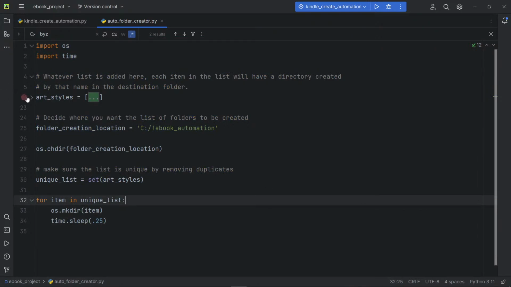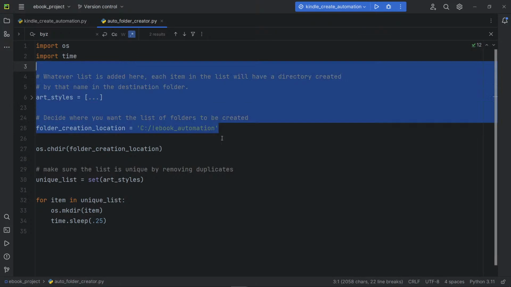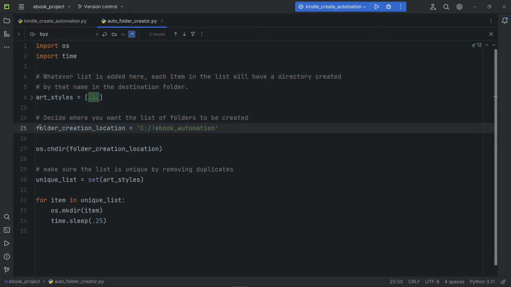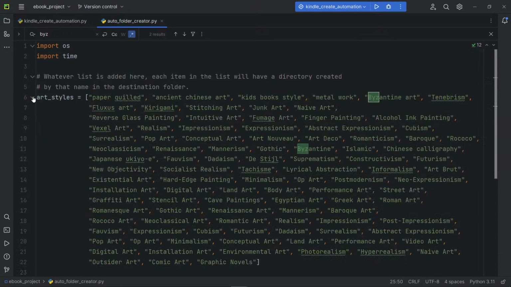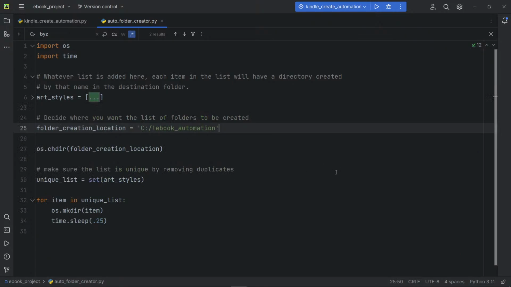Oh my bad, you don't have to. I can explain it, if you want. It just loads that list of the art styles. There are like 88 items in here, 88 different art styles, and it automatically creates a folder in the destination directory, one folder with each name. So it creates 88 folders.